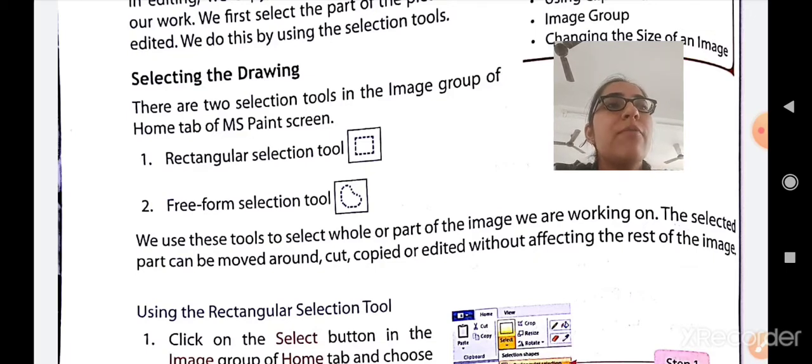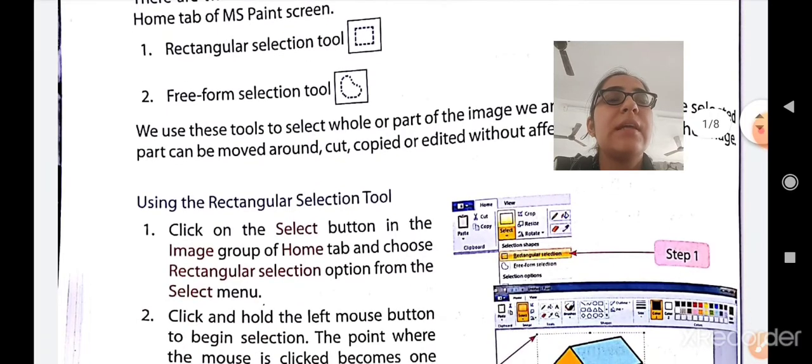image. Okay, so if you want to edit or move the whole image on which you are working, then you can select that part. That particular part can be moved around, cut, copied or edited at another location without affecting the rest of the image. Okay, so now let us see how it is possible using the different tools.